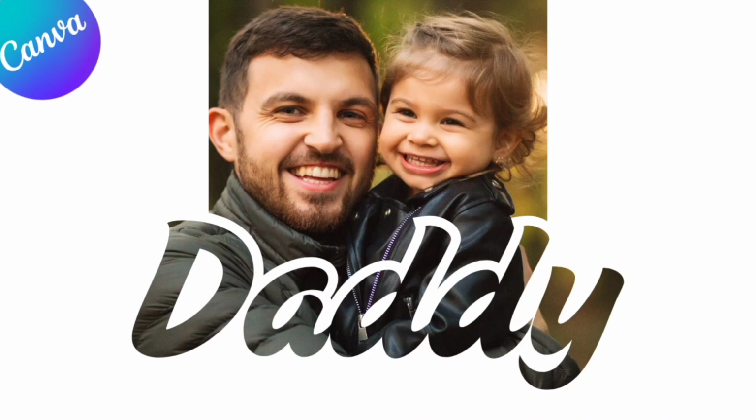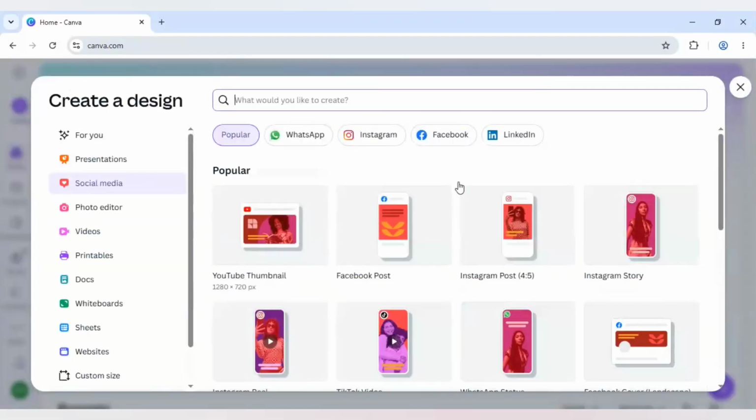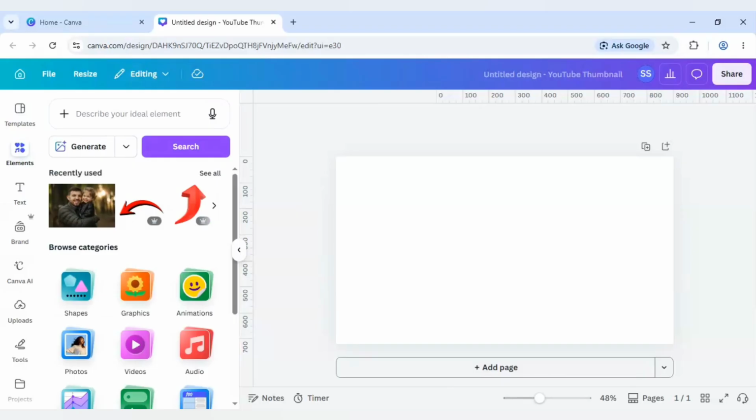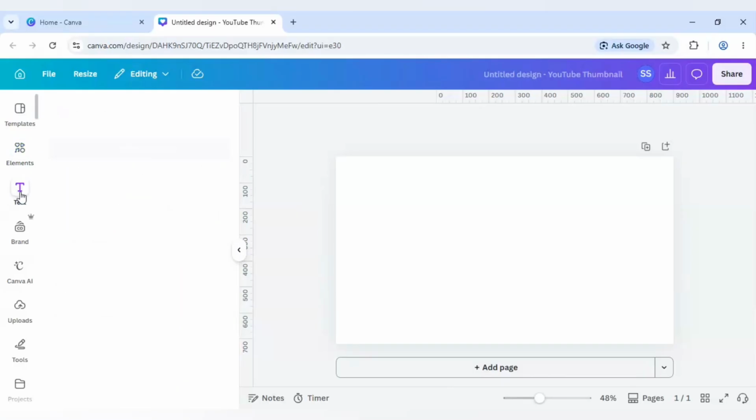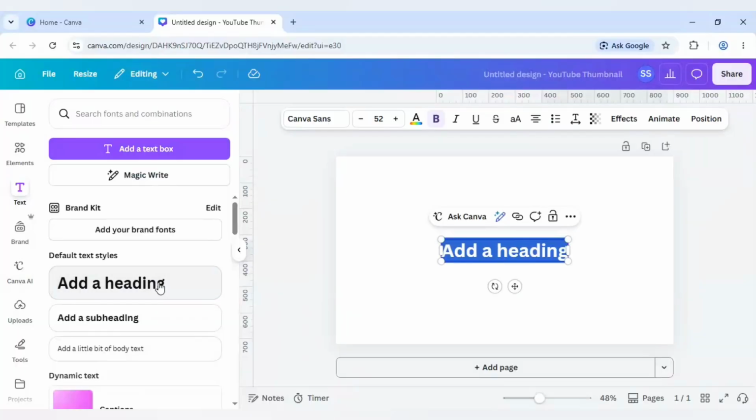Today you will be learning how to make this Father's Day design in Canva by learning how to use Blend Image app easily. So let's start with it. So I will click on social media and then I will be clicking on YouTube thumbnail, and then after that I will go to text here, okay, and click on add a heading, and here I will write daddy.